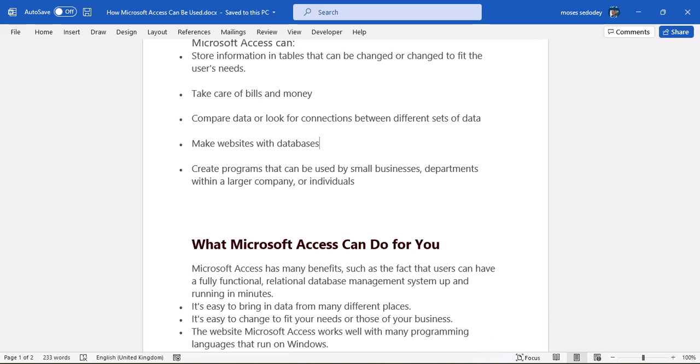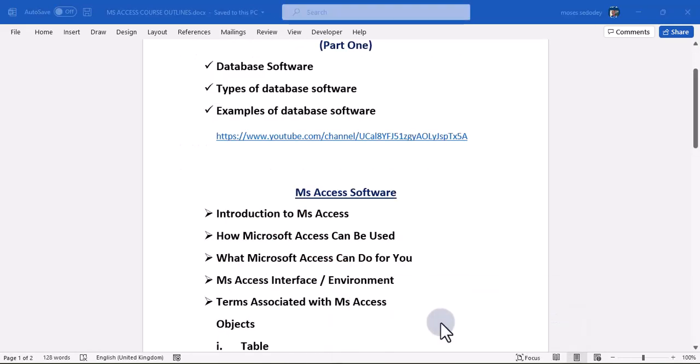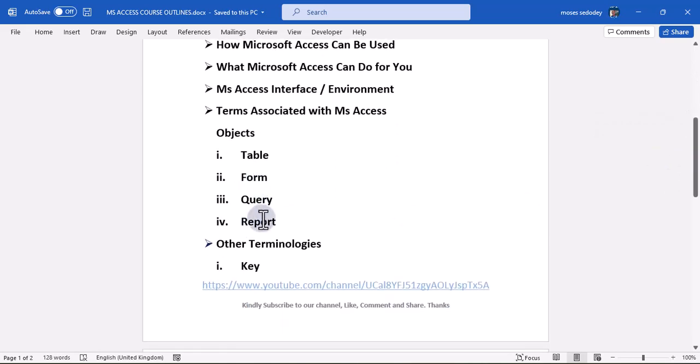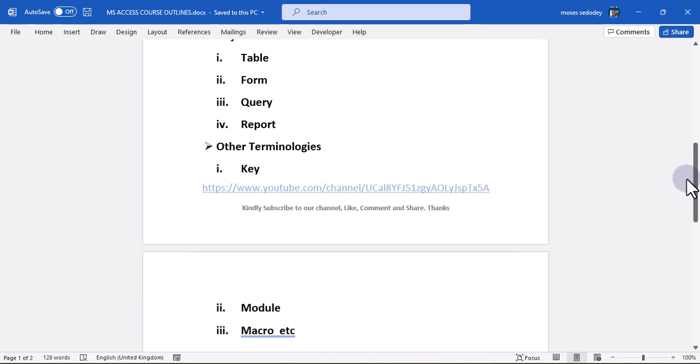Now, in our next section, we have looked at the Microsoft Access interface. We'll look at these tables, forms, queries, reports. We'll look at some of the terminologies. Okay, we'll look at them.